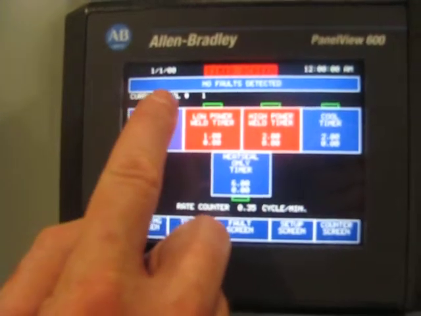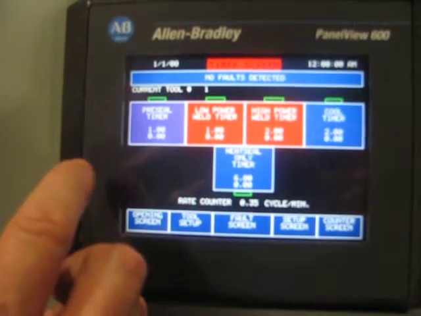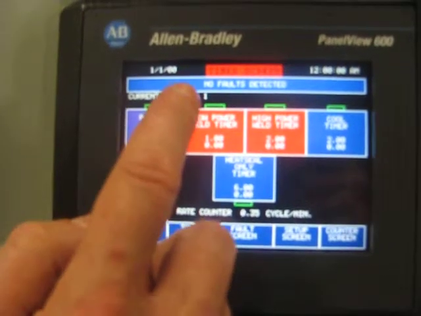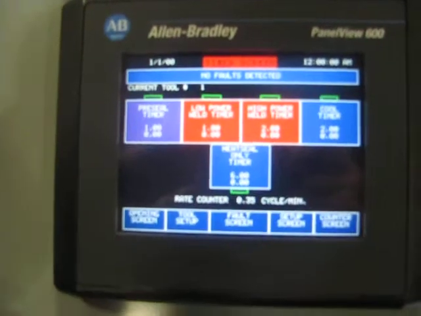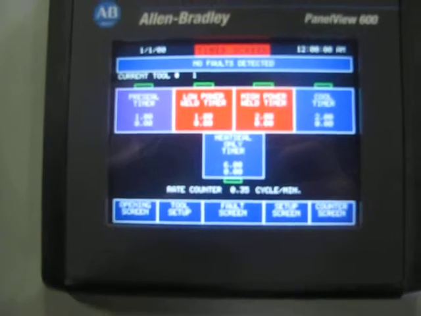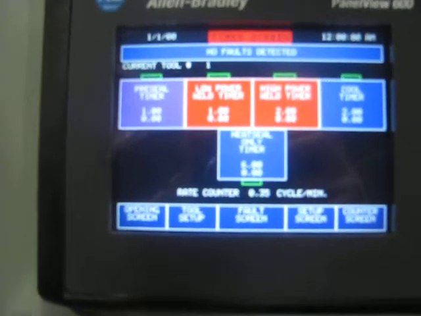The line above that tells you what tool number you have last asked to be restored into the system. There's a line for any faults that the system might have. It'll give you a fault warning, the date, and the time. It also gives you a rate counter that tells you how many cycles per minute you're able to achieve. It'll change based on each cycle.